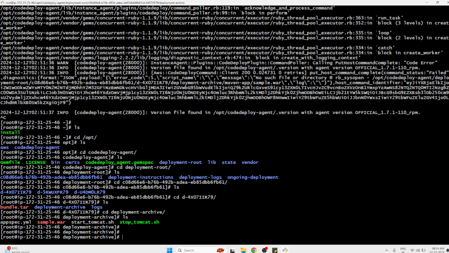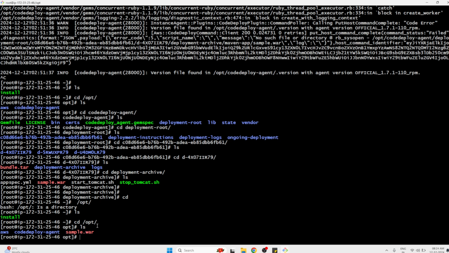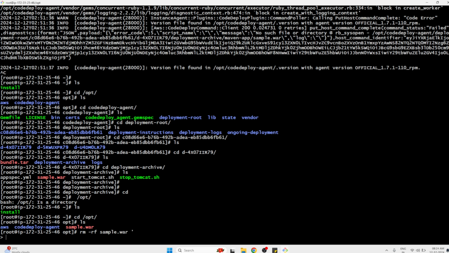How do I check it? Go to opt, that's where we told it to deploy. See the var file, it's deployed. Earlier it was not there, or I can remove it again.